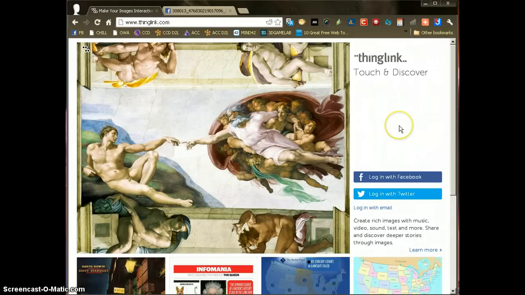However, if I move my mouse and hover over the painting, little white bubbles mysteriously appear and show up all across the painting. These little white bubbles are what we call tags. Tags are a way of putting information onto something else. So I'm going to show you how this works.